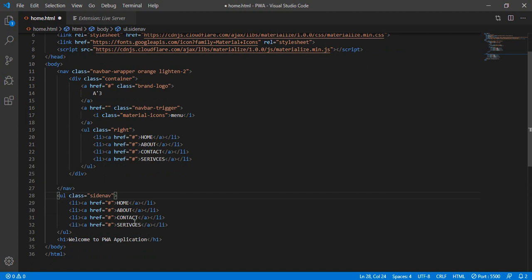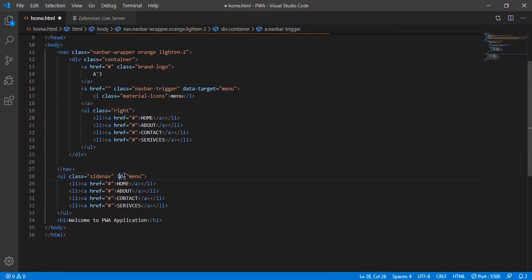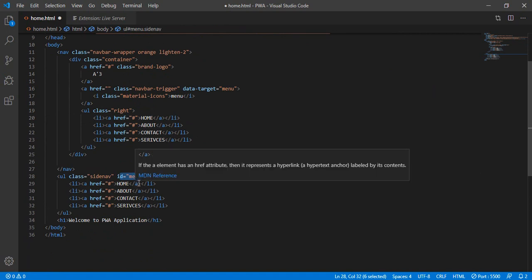Okay, so side nav, and let me give here an ID. So ID equals to, let's say, menu, and save. Why have I given an ID? So when I click on this href or anchor tag, the control should go to this menu. For that purpose, I am using here data-target. It's a property of the a tag, and then specify your menu. So what will happen when somebody tries to click on this link, he or she will be redirected to this menu. I hope it is clear.